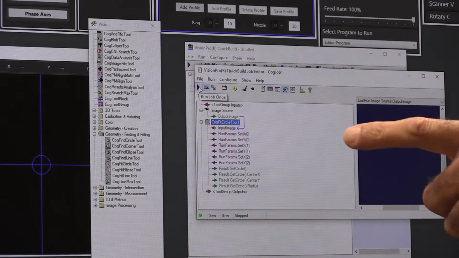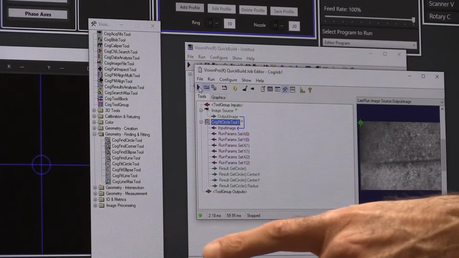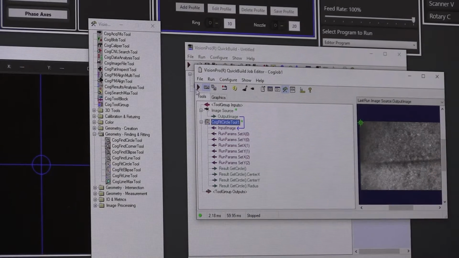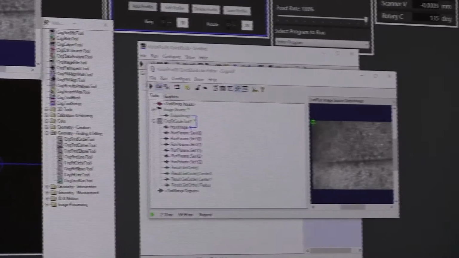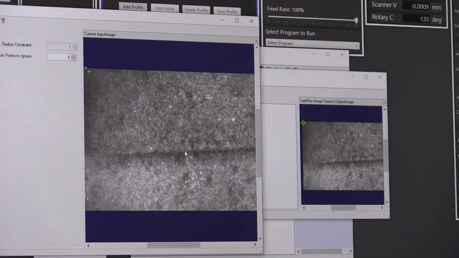Here you run the job just to pass an image to the tool. So now it fed the image to the tool, you can see here. Then if you double click the tool, you can edit the properties and everything for the tool. So as you see, your circle.